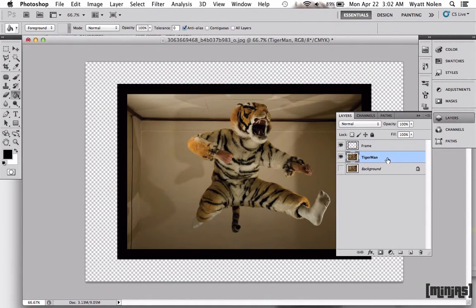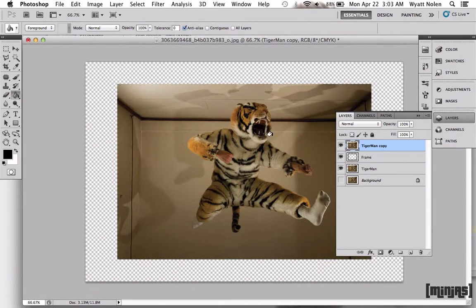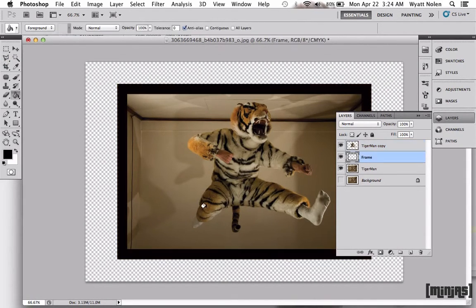I'm going to once again make another TigerMan layer, so I'm going to do Command J. I'm going to move this above the frame layer. And so the idea now is to cut out the actual tiger from this top layer here. And so I'm going to go ahead and pull my polygon lasso tool and then make that selection. I'll see you guys as soon as I'm done.